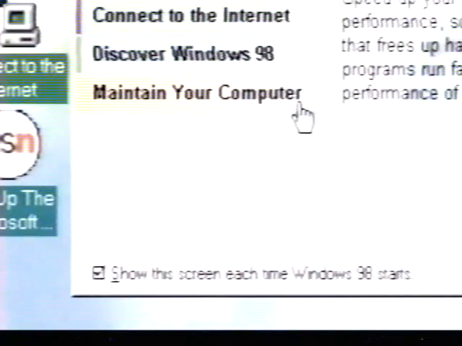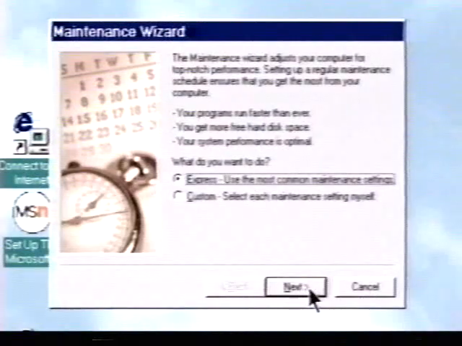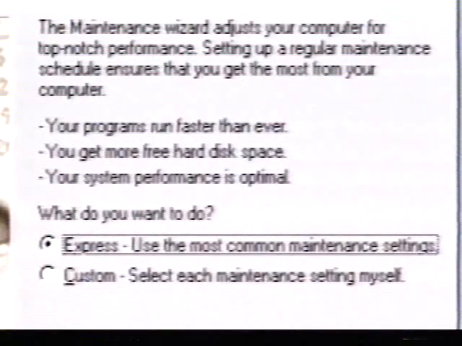So if you click the Maintain Your Computer option, you'll see a wizard that will step you through the process of setting up all these automatic maintenance tasks. You can choose the Express option here to set up the most common choices, or if you're planning to view our Tips, Tricks, and Shortcuts video, we'll explain some of the advanced options so you'll know how to choose the options to make your computer work its best.